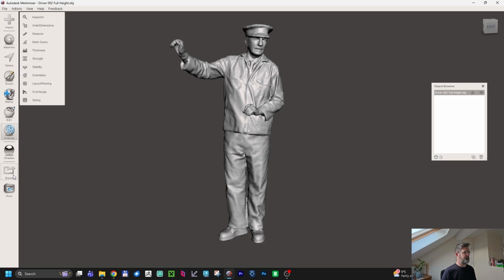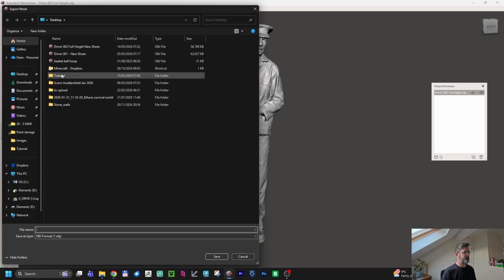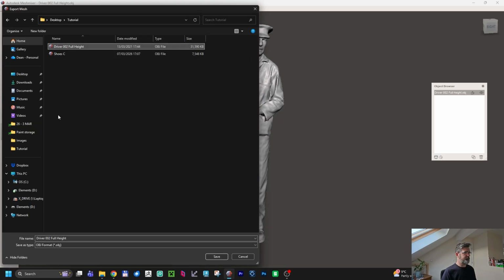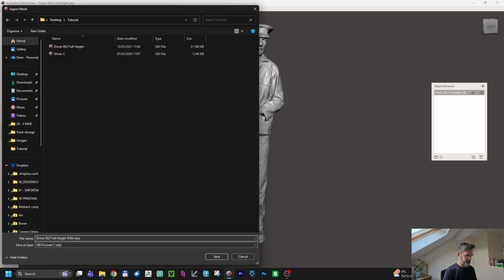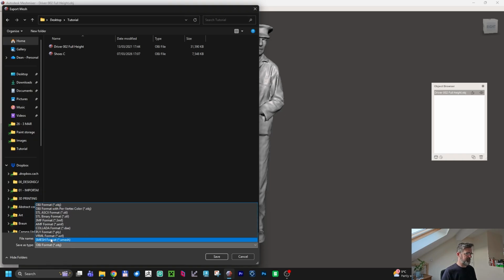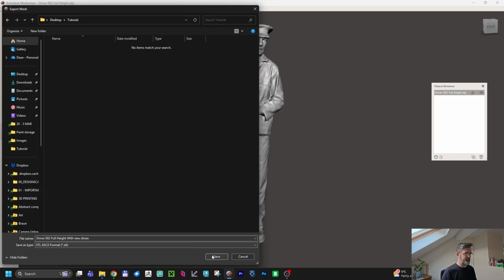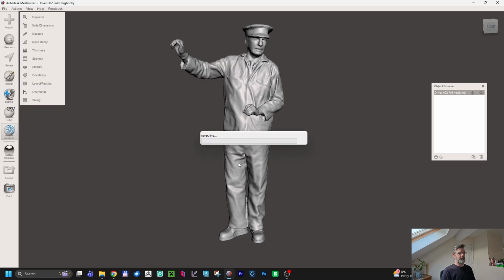So we're going to go export. I might call this driver full height with new shoes. Save it as probably an STL, which is the best format for 3D printing. And that's it. That is now ready for slicing for 3D printing. And there we've taken one of the older scans that I had, put some new shoes on it, and he is now ready to 3D print.